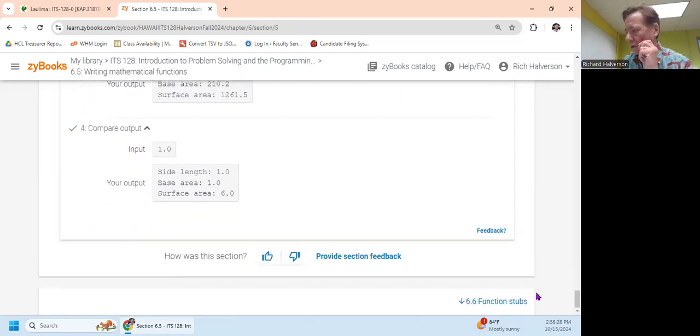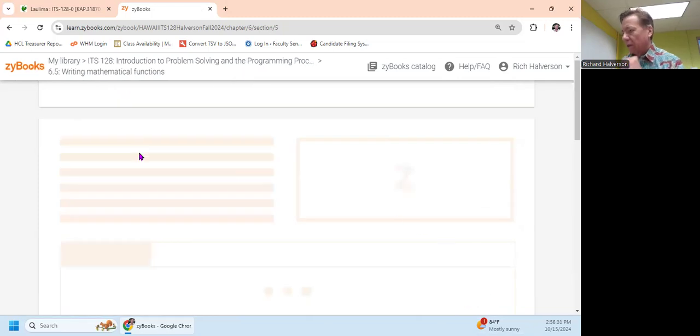Okay. What's next? Function stubs. Okay, so I mentioned this earlier already. Function stubs, where you can just put something in there so your program will run.